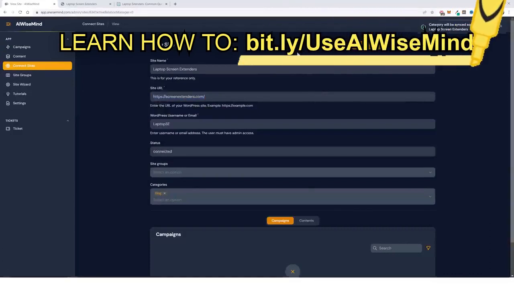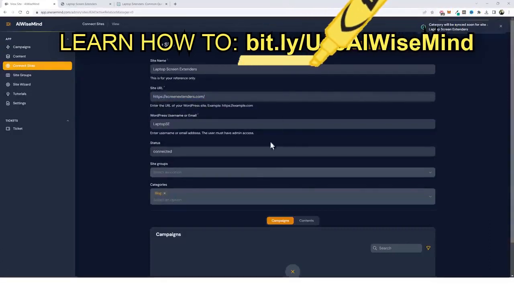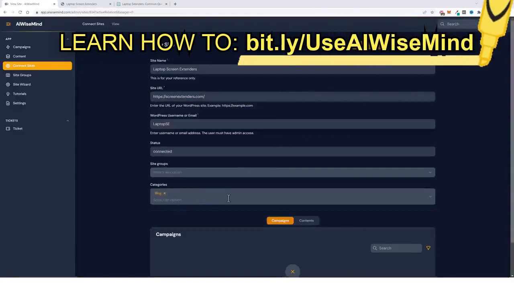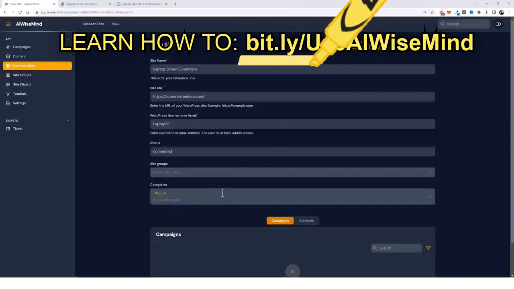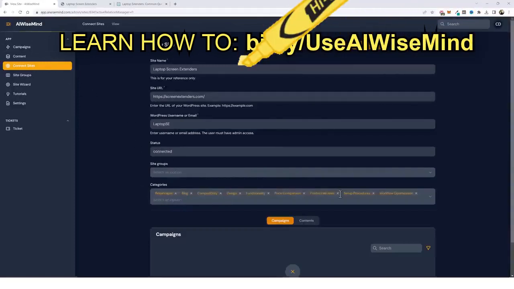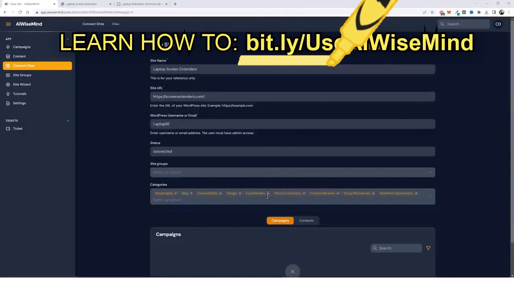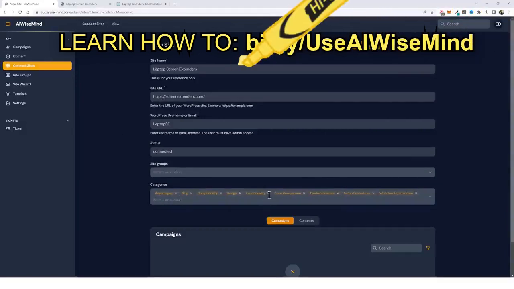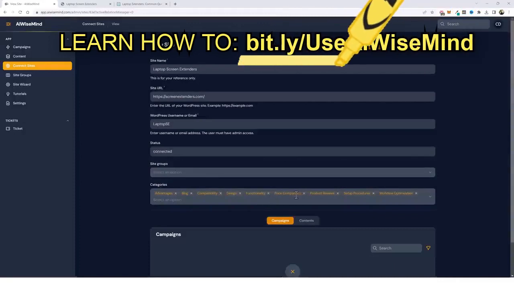Now we're going to give it just a second here. We're going to refresh the page, and then all the categories that AIWiseMind automatically created for us, we should see down here. So let's refresh it. So down here, you can see all the categories that were automatically created for us. Now, if you don't want these categories, you don't have to use them. You can add your own. You can log into your WordPress site and delete them or whatever you want to do.